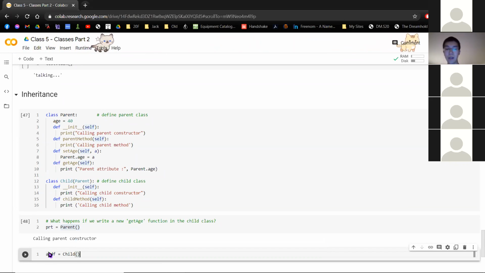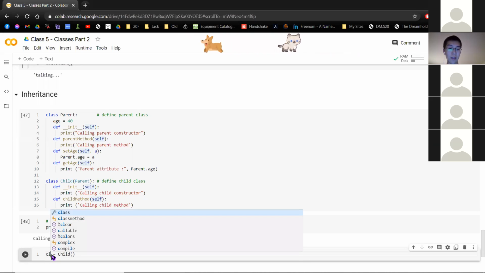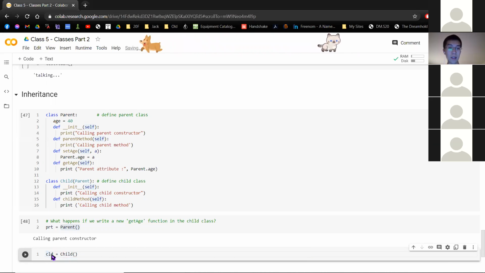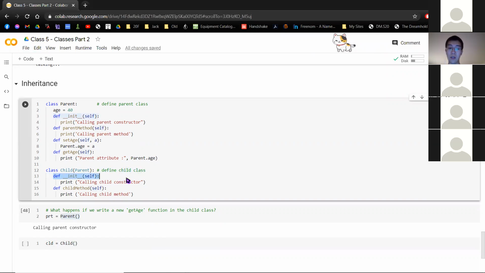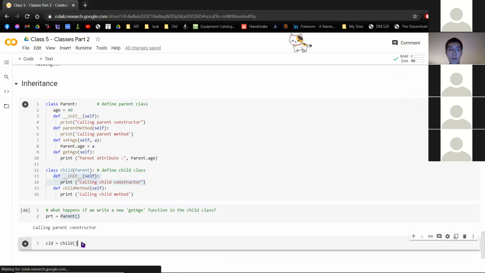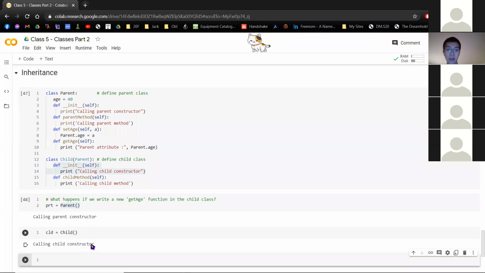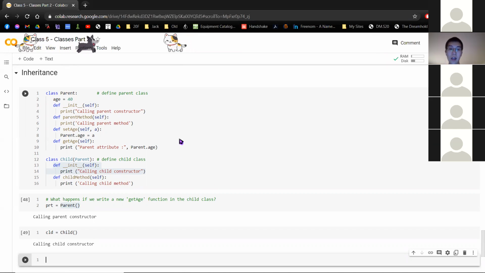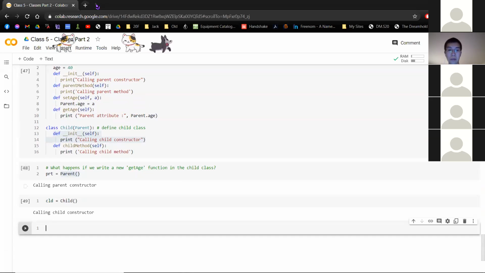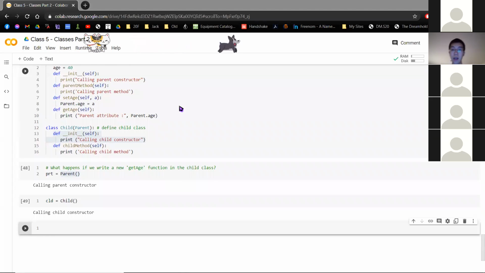It's basically the exact same thing. Here we said ASDF, but this is just the name that we're assigning it. It can be anything. So to make things a little bit more clear, I'm going to say CLD for child. So we have PRT for parent, CLD for child. If I run this, you can probably guess, if we look at the constructor, it's going to print out this line, calling child constructor. And it's actually interesting. This is actually overriding that behavior from before.